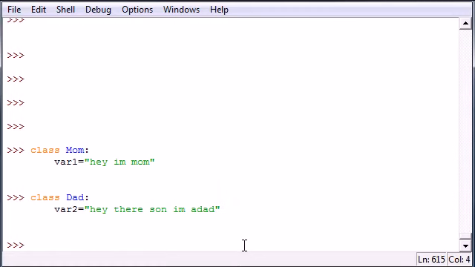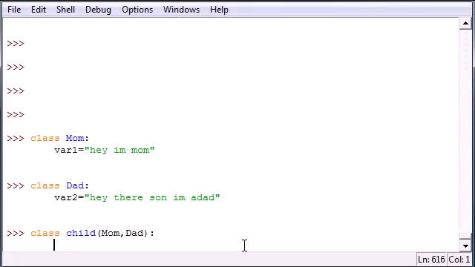Now let's go ahead and make a class called child. And now if you want to inherit multiple traits from different classes, all you have to do is type in the class names right there, mom, dad, and then inside, all you have to do is press pass. And what pass means is do nothing, because we don't want it to do anything.